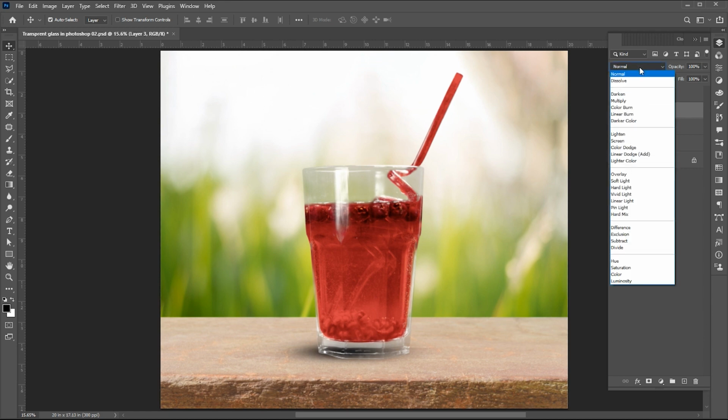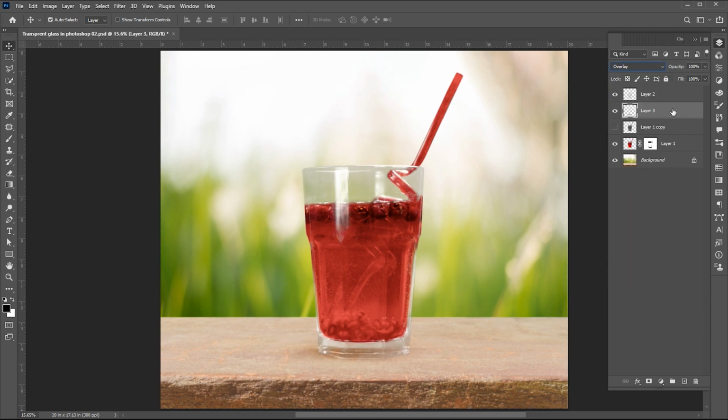Now change its blend mode to overlay. Press Ctrl+J for layer via copy. And bring down its opacity to 30%.